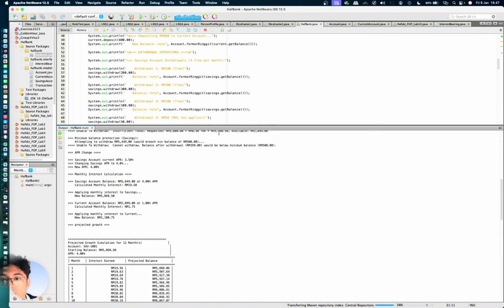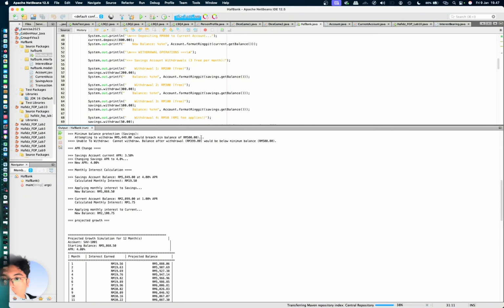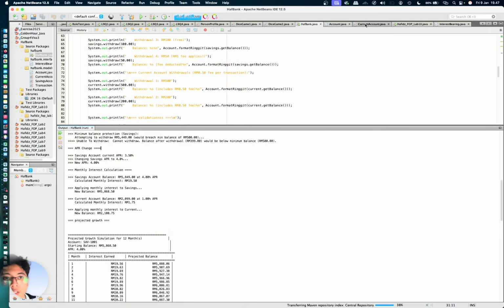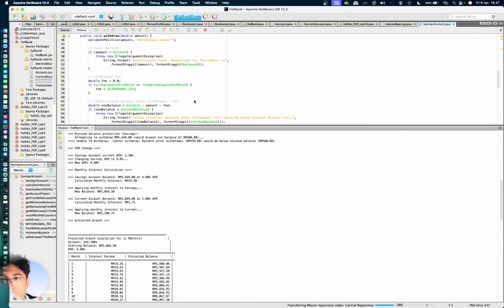And then I tried to change the APR from 3.5% to 4%. Then I tried to calculate the monthly interest, which has its own implementation on the current account, and on the savings account it has its own, as you can see here.